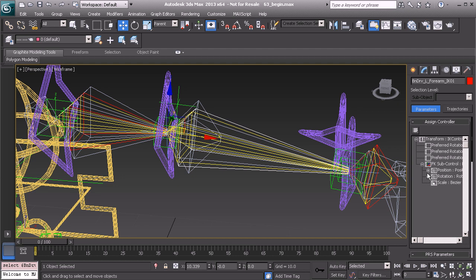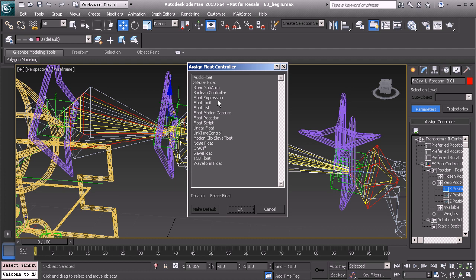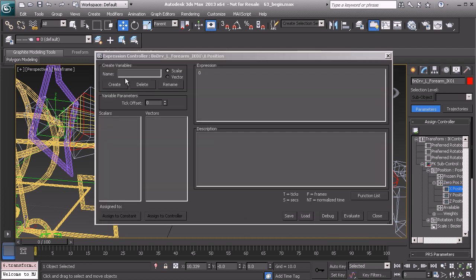We'll find the 0 position X and create our float expression controller. We need to create a few variables. The first will be global for our global scale. Next will be distance. We won't add enable, not just yet, even though we have created a button already. We just want to make sure that the scaling works first. So once we've made sure of that, then we'll go ahead and finish up by adding the enable variable.